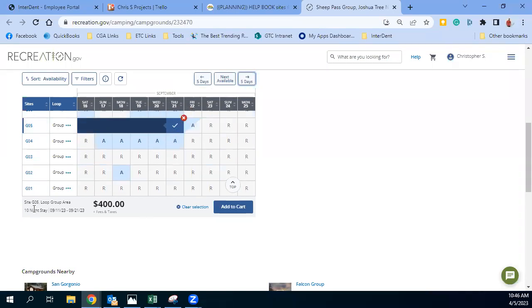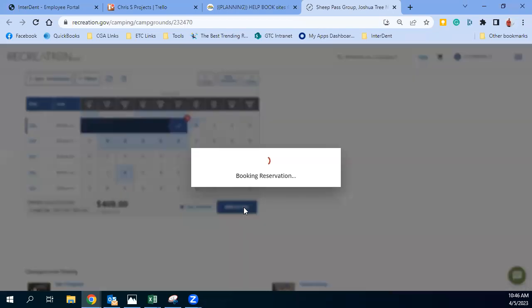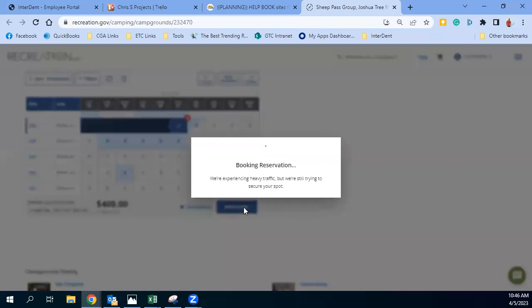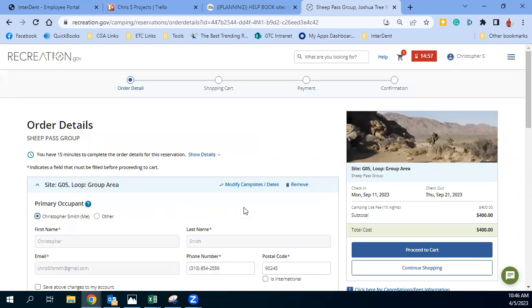As soon as I do that, it will show the price here. It's the total price, the site G05, and it's a 10-night stay. So you could actually go up to 14. Then you're going to click add to cart. And as soon as you click that add to cart, that's when that booking happens. So right at 7, that's when you want to be clicking add to cart. So as soon as it gets here and it's in, we have it.